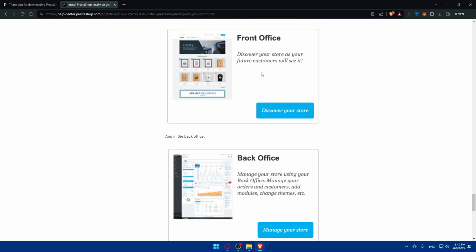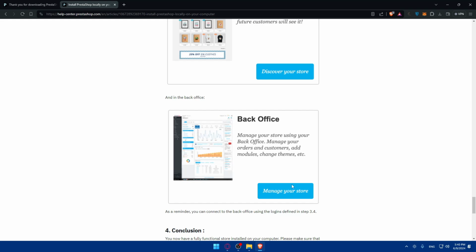So we have here, as you can see, front office and back office. For us, we would like to manage your store from the back office, and from there, as an example, you will be able to add your custom CSS code in there.